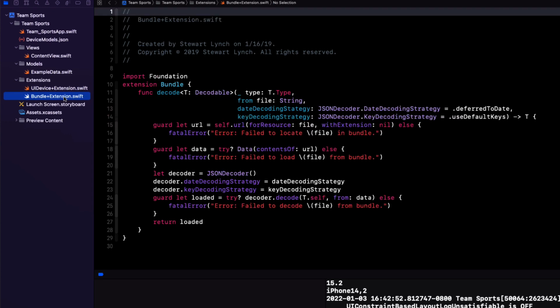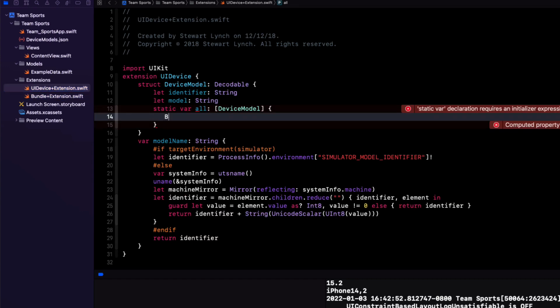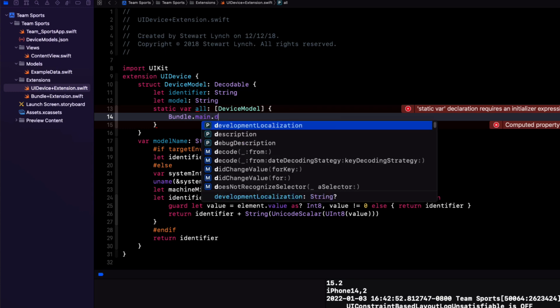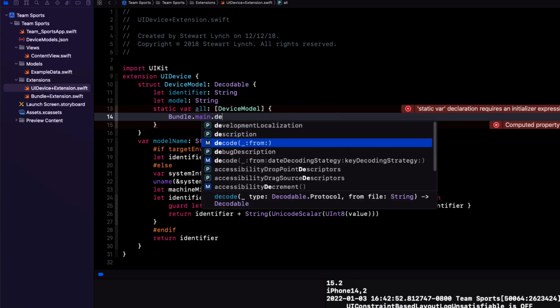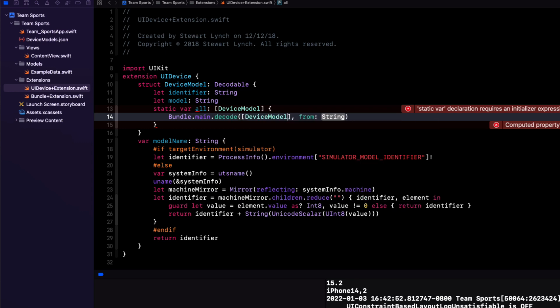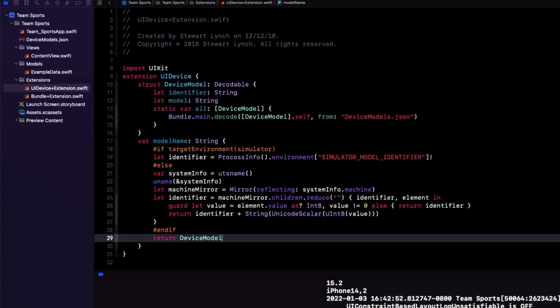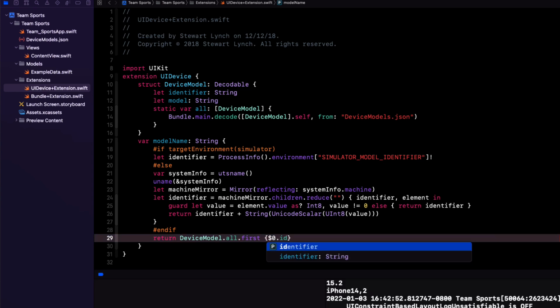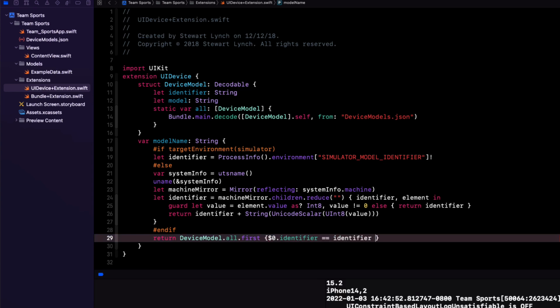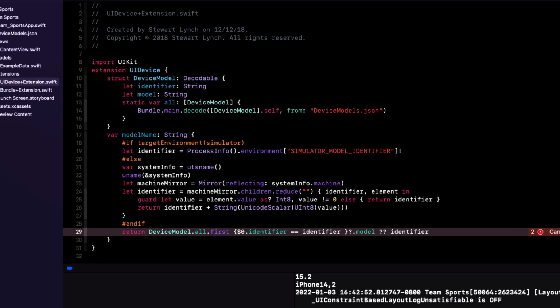And I have that Bundle extension here that will do that for me. All I have to do is call Bundle.main.decode, and we'll decode into an array of DeviceModel.self to indicate it's the type from the file, which is devicemodels.json. And now that we have that, we can replace identifier with the first model where the identifier matches one from the all devices. And if it can't find a match, we'll just return the identifier.